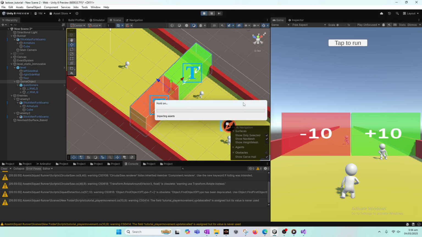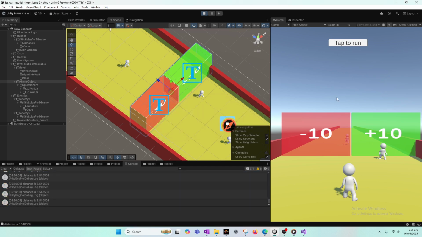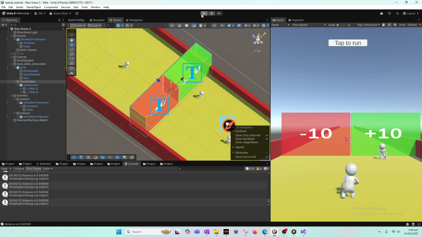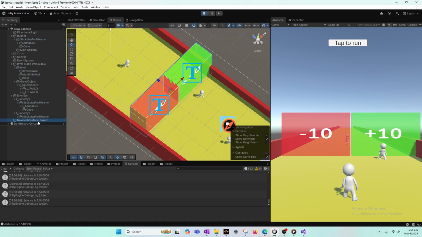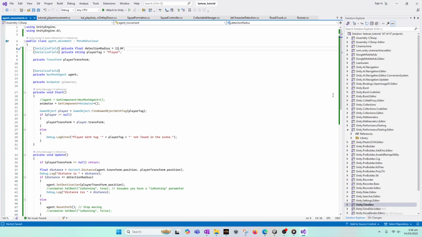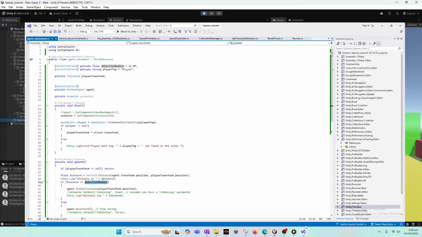and if you play again, it doesn't. Let's save again. And now if we run, and if we press NavMesh surface baked, the distance is 6.54, and even though it should set destination as player transform dot position if the distance is less than detection radius, which is 11f, it is not getting it.